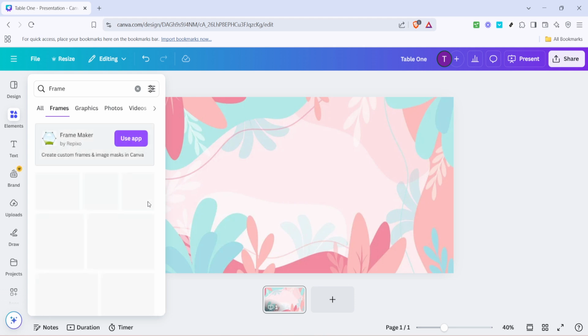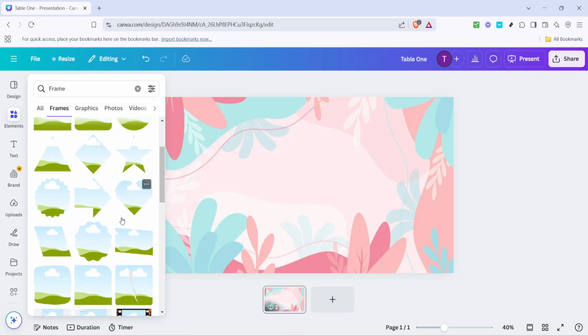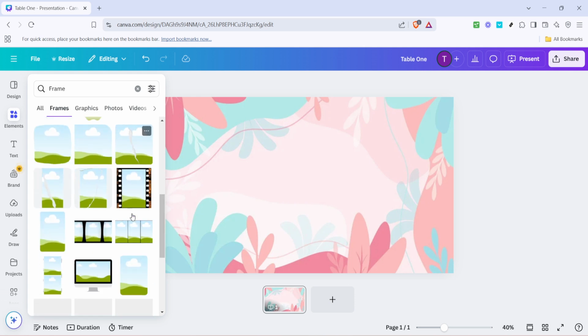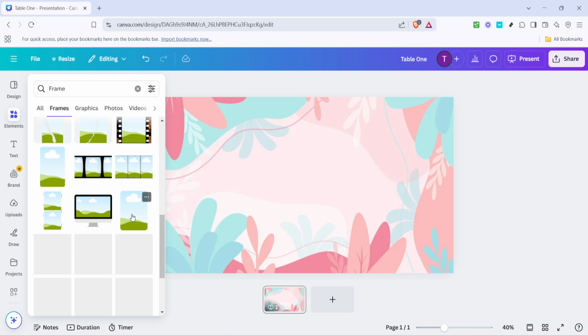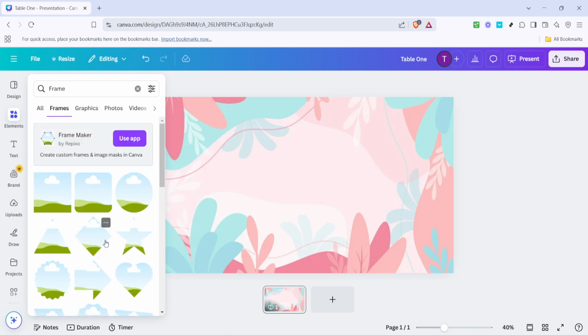Now that you are in the frames section, it's time for the fun part, choosing a frame that suits your design needs. You can select any frame that complements your project. Once you've made your choice, simply drag and drop that frame into your canvas. You can adjust its size by clicking on any corner and dragging it to the desired dimensions.